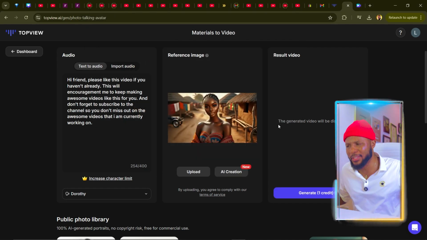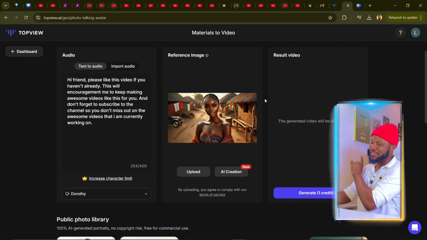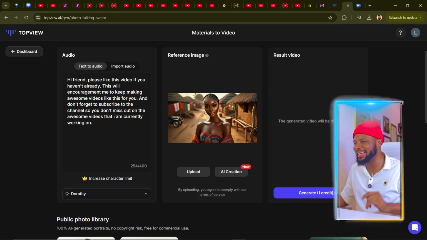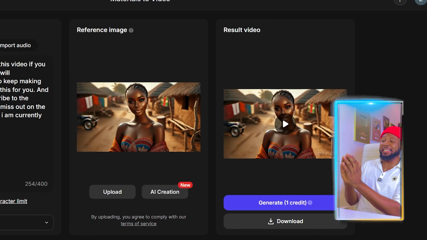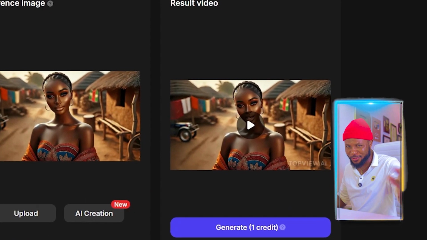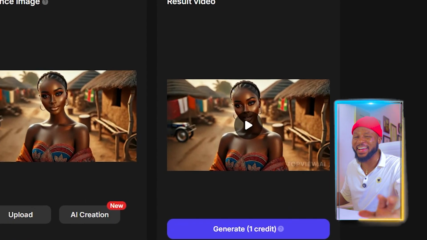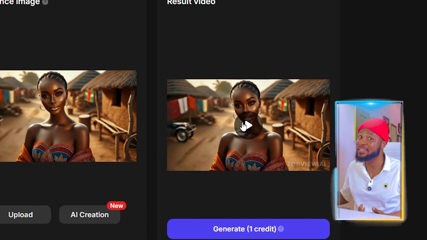And now that it has uploaded, the next thing you're going to do, which is the fun part, is clicking on generate, and then it's going to go ahead and convert the image to a video for you. How cool is this? And here you can see that it's done generating, and the next thing we're going to do is to go ahead and play it back and see how it sounds.